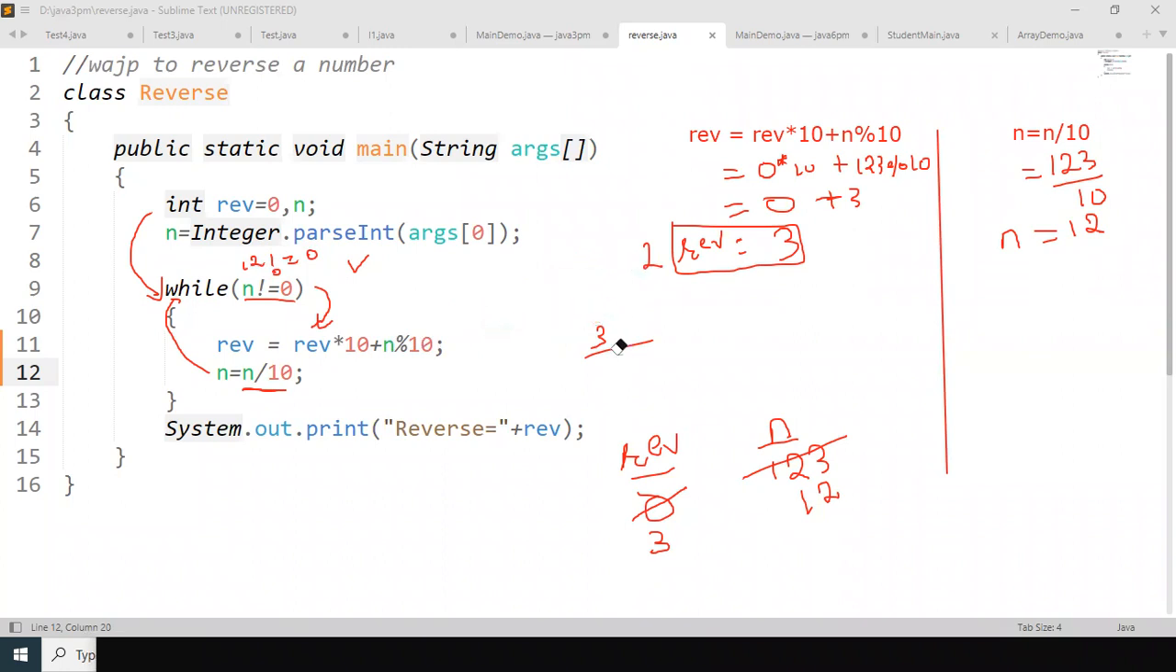Let me erase this. Now let's come back to this formula: reverse into 10 plus n modulus 10. What is the reverse value? 3, right? We'll write here 3 into 10 plus n modulus 10. What is the n value? 12. So 3 into 10 is how much? 30.